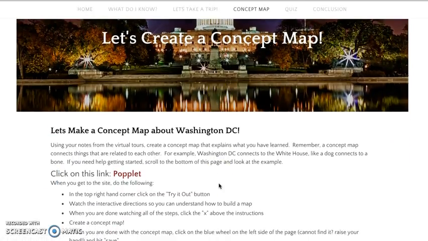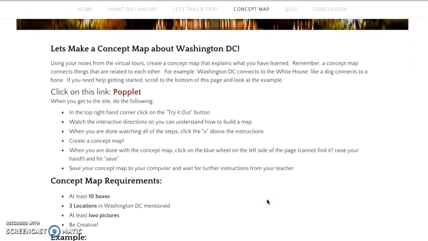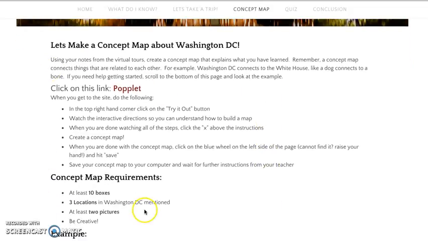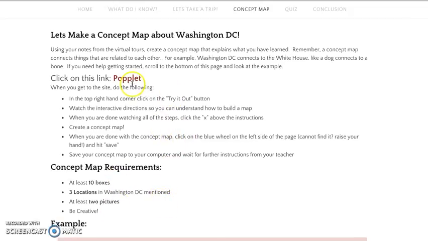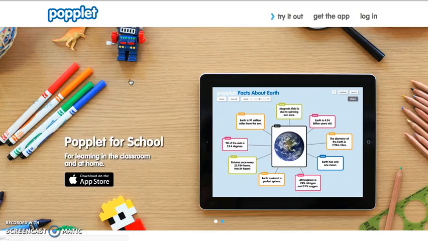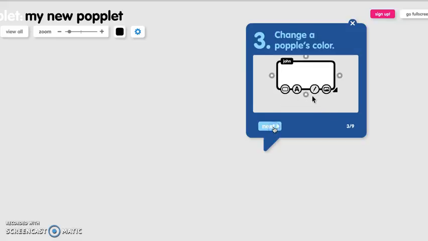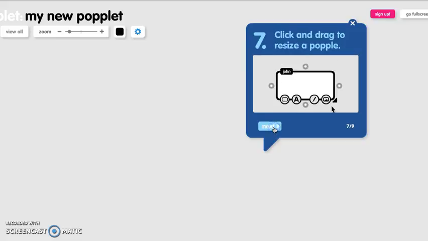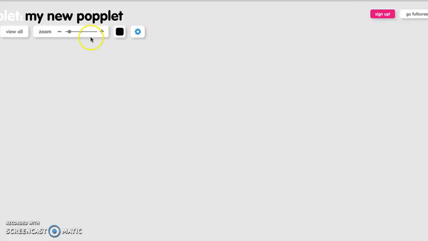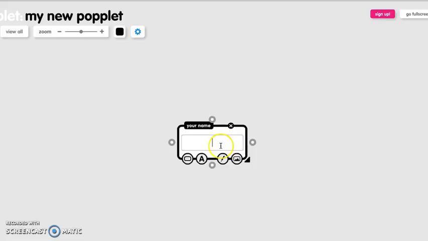Here, you are going to create a concept map about what you learned about Washington, D.C. This page is crucial that you read all of this information because it gives you instructions and requirements for your concept map. You're going to click on this link and come to Poplet. You are going to hit Try It Out in the right-hand corner. Watch this interactive tour. Exit this out once you watched it, double tap, and you can begin.